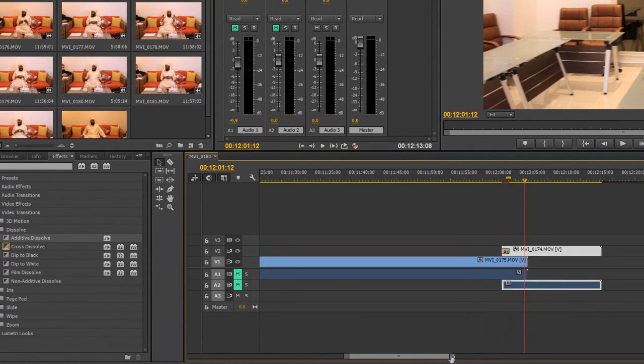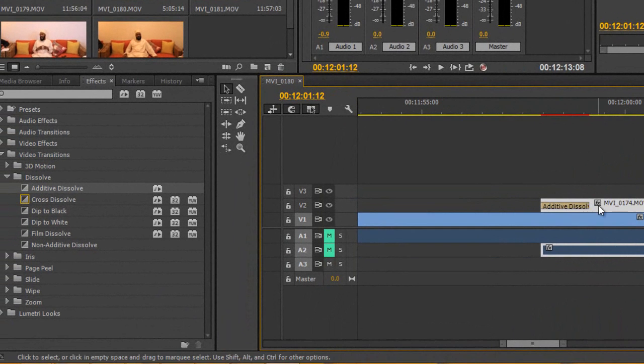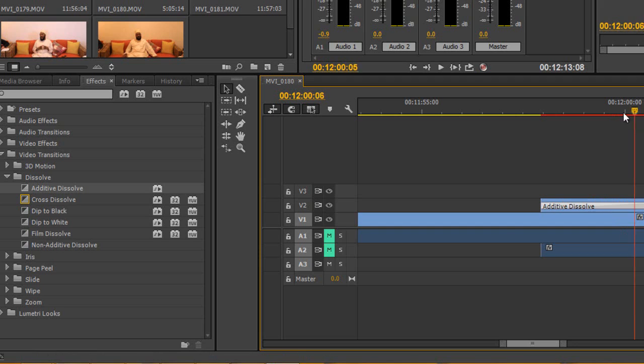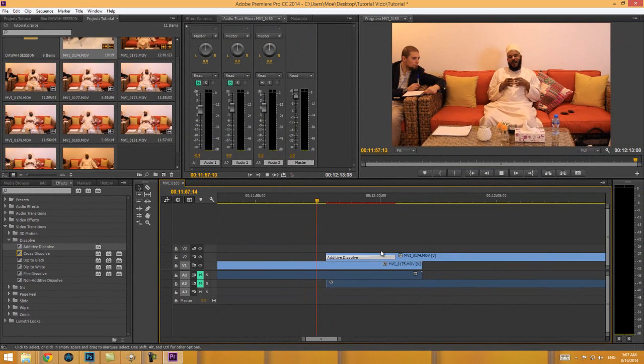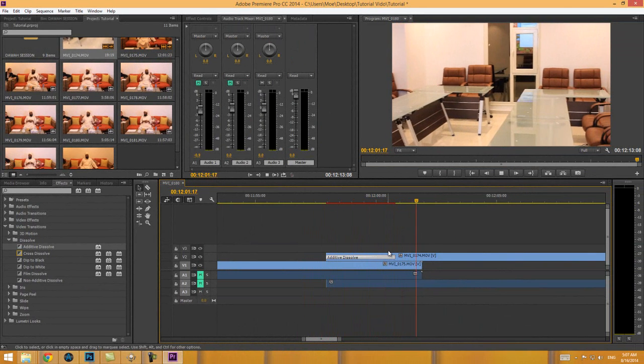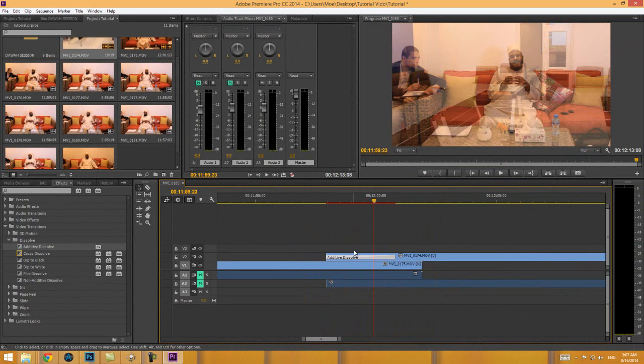Now when you add these, if you really look here, you take it and you drag it in. You can see there's something added here, and it says additive dissolve. Now if you go to that area, you can make the additive dissolve longer or shorter if you want to. If I extended it, it's going to be a real long additive dissolve, right? And then you can click on it and delete it.